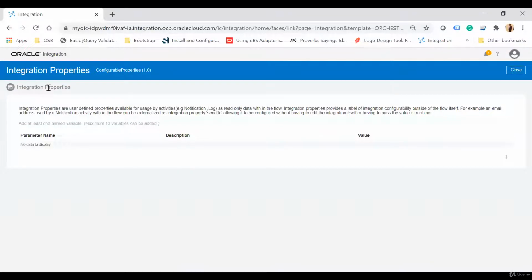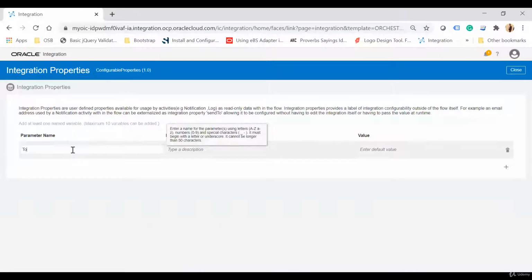Here you can see the integration properties page. Integration properties are used to define properties available for usage by activities like notification and log as read-only data within the flow. Add at least one named variable, maximum 10 variables can be added. So just click on the plus button in order to add. So here I'll say 2. You can give any default value if you want.